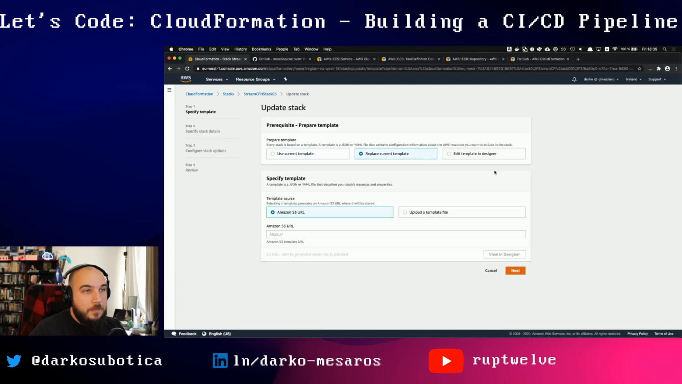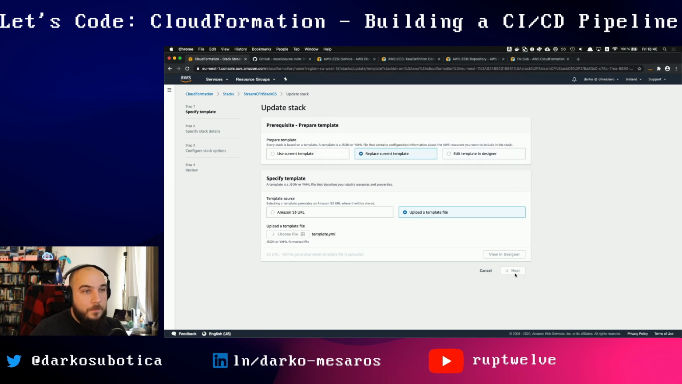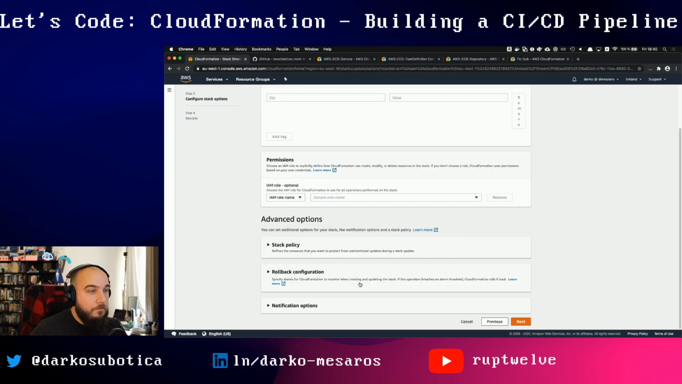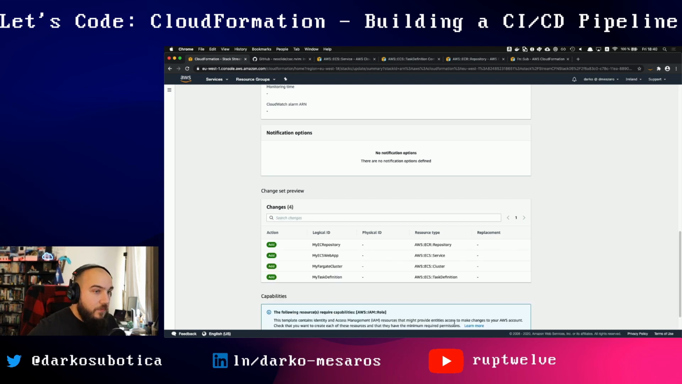To update this, I'm going to replace my current template, upload the template here, select that file, open, click next, no parameters, nope. And then I acknowledge that it might create some resources. So there's going to be something that's going to happen. Let's see if we can view the change set.